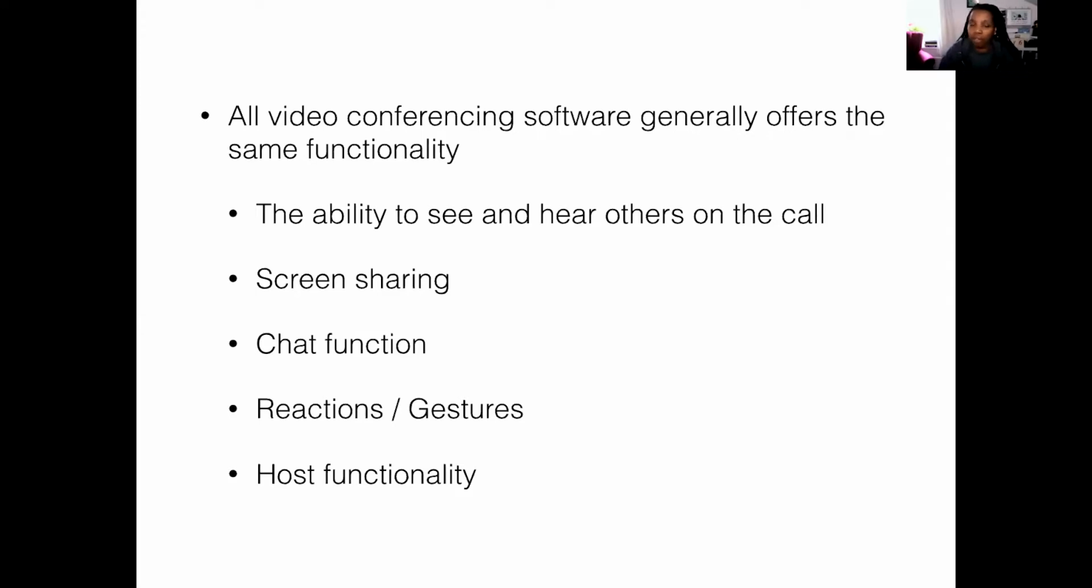So it might vary from one place to another, but essentially most of the different software will offer us very similar things. It's just that they might be in slightly different places, or they might look a little bit different.